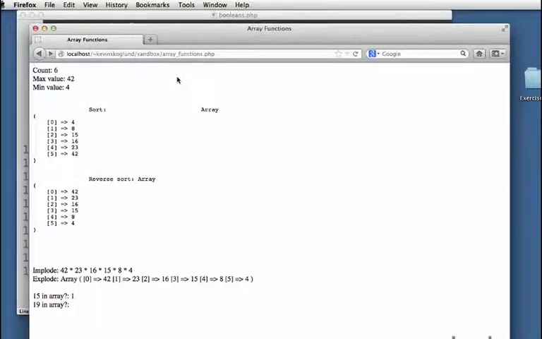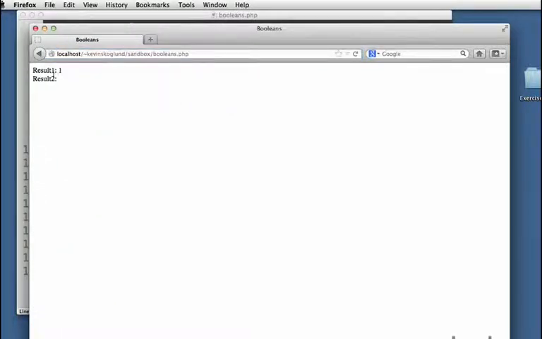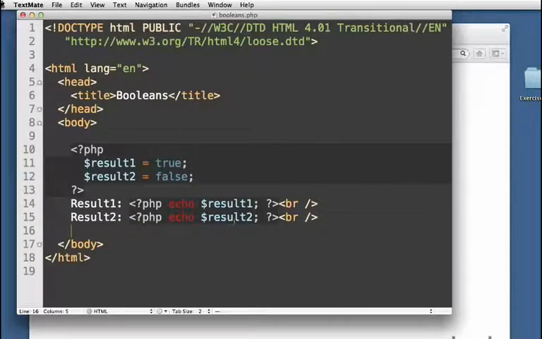So we'll just go to our browser, and instead of array functions, let's now load up booleans.php. Notice that result1 comes back and says 1, result2 doesn't have anything. We've seen this before. 1 is what happens when PHP converts a Boolean true into a string. It turns it into 1. When it's converting a Boolean false into a string, it has nothing. It outputs absolutely nothing. Not a 0, but actually no string at all.